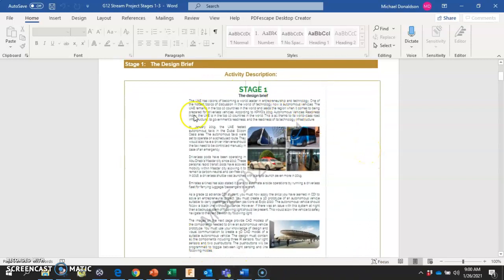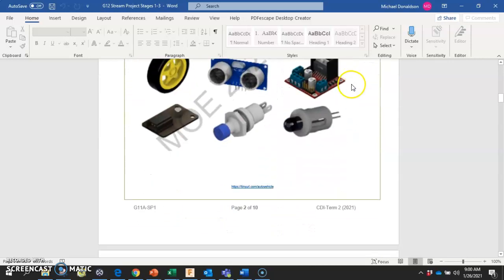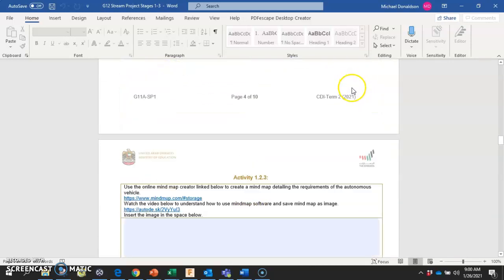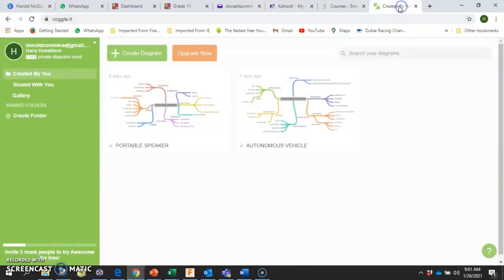The design brief tells us exactly what the project is. Activity 1.2.3 is to create a mind map detailing the requirements of the autonomous vehicle. Return to Coggle and create diagram.